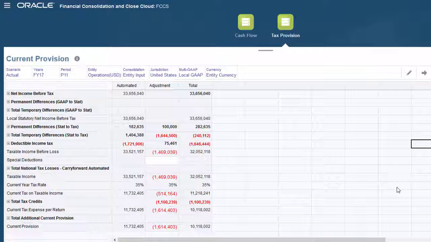In this tutorial, you learned how to customize navigation flows in Oracle Financial Consolidation and Close Cloud.